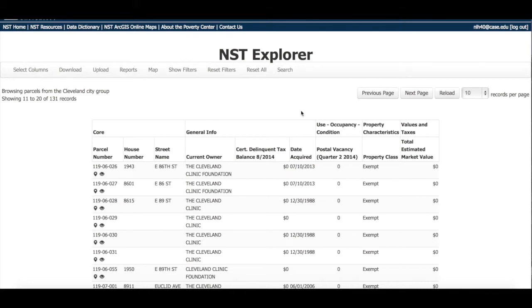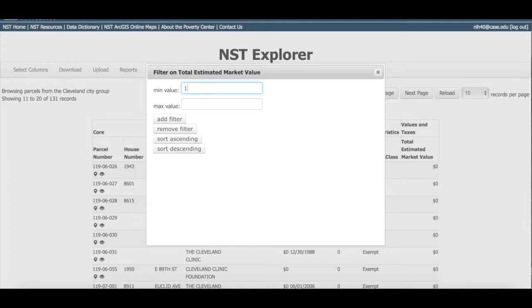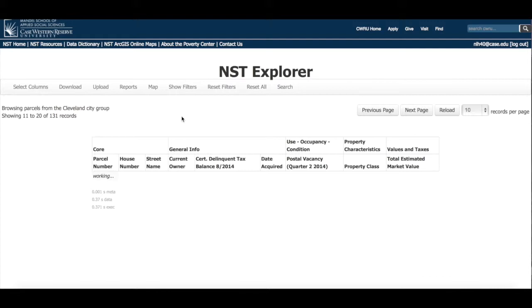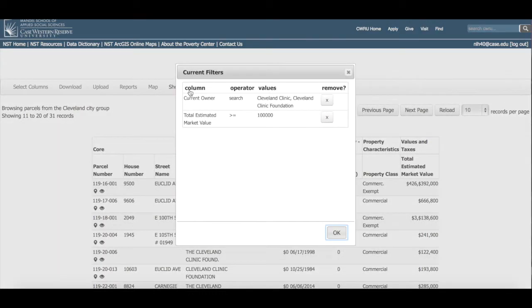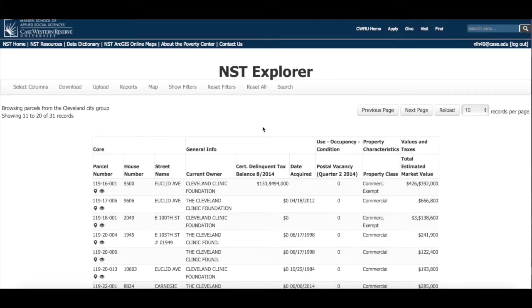Or say I had multiple filters on my table. So for example, let's say that I had searched for Cleveland Clinic as the owner and an estimated market value. I had listed $100,000 as the minimum market value for a Cleveland Clinic property. I can see that there are 31 parcel records in the city of Cleveland that are owned by the Cleveland Clinic and have a minimum estimated market value of $100,000. If I went up to this Show Filters button again, now I could see that there are multiple filters being applied to my table. I could remove one, I could remove both of them, and my table would reload accordingly.